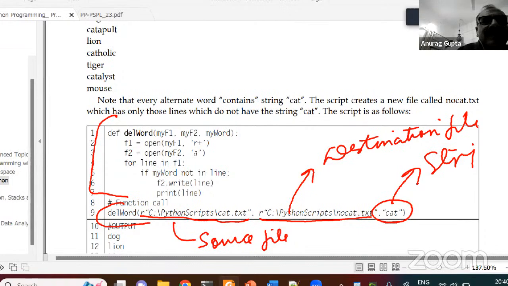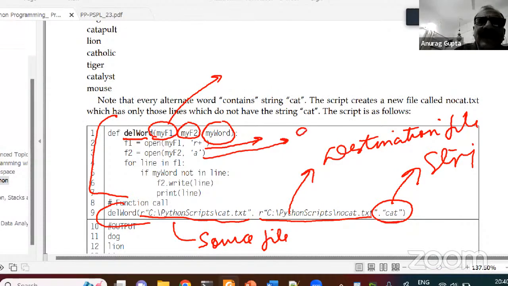So this is my del word. This is my method. It has three parameters, and my word. F1 open. So we open this in read mode. Notice I'm opening the source file in read mode, read plus, and opening the destination file in A mode. That means it is being opened in the append mode, right?